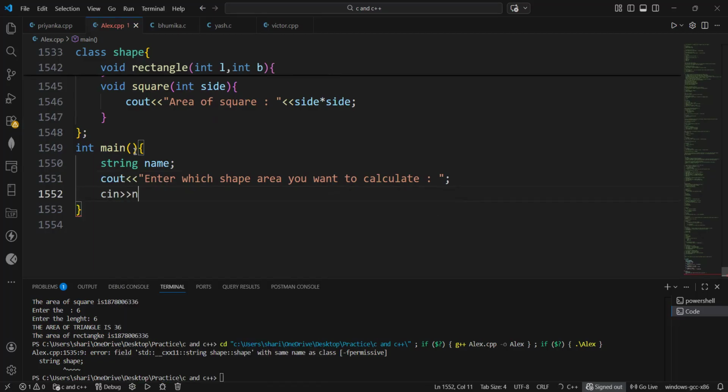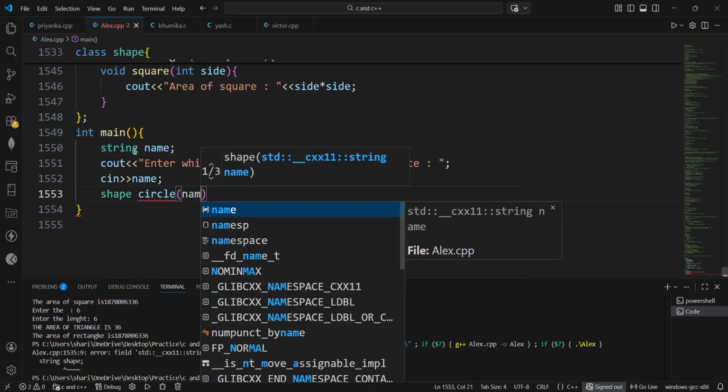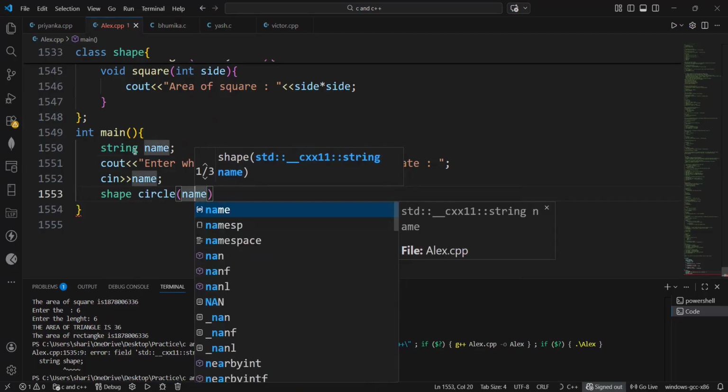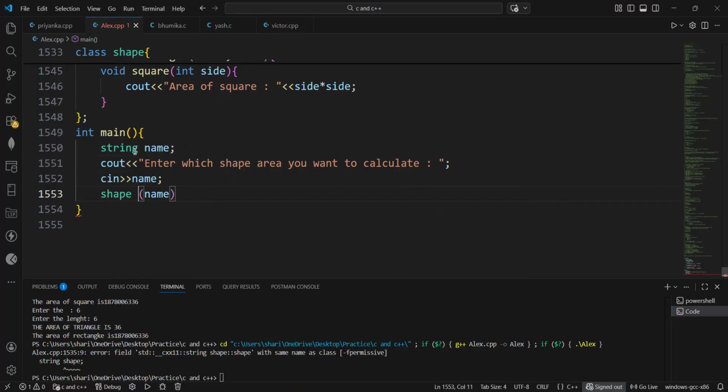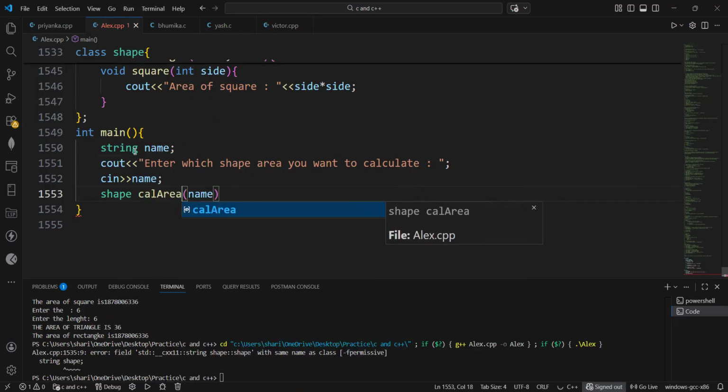Inside the cin, I just use a name. Next, I just create an object. How can you create the object here? Simple: Shape object. Suppose I want to calculate the circle, so I create the circle one, and inside the circle I just use a name. Which name you want here? Suppose I name it calculate area, and here I just use this name inside it.